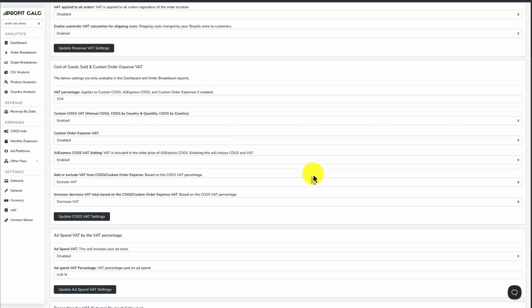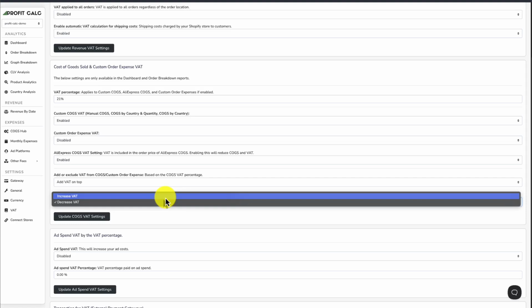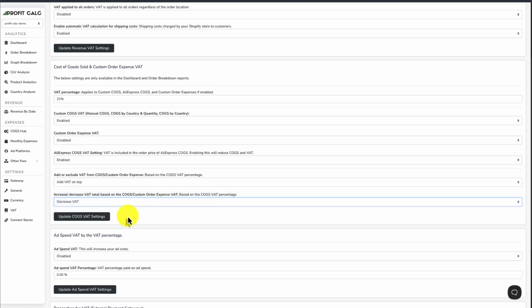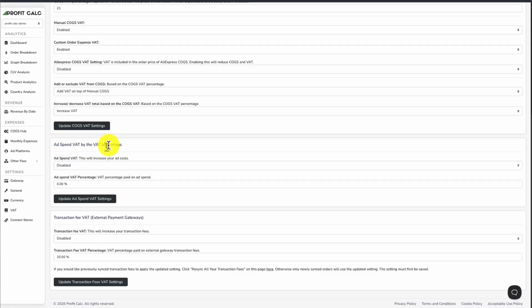For our next group of settings, we can set whether to add or exclude it from the COGS or custom order expense total. We can add it on top or exclude it, and the same applies for the VAT total itself. So we can increase it or decrease the VAT total. Next up, we can set VAT to apply to the ad spend total. If we enable this, it's going to increase our ad costs, and we can set the VAT percentage. And lastly, there's the transaction fee VAT. We can enable this here and then set the percentage as well.